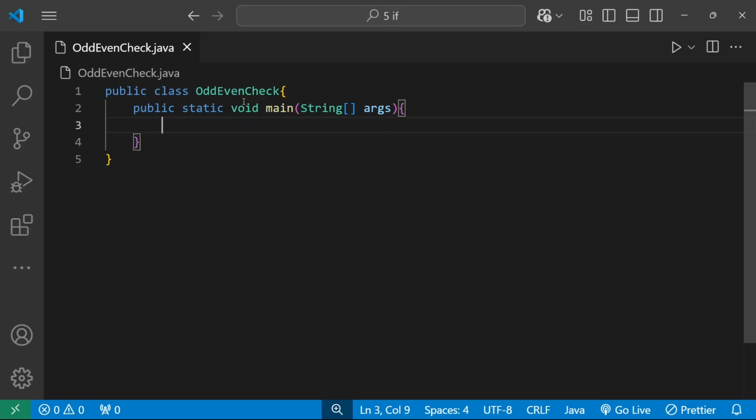Okay, let's do one sample question using odd even check, right? I'm going to do odd even check. For that, we'll create one variable, integer number is equal to 13. I'm going to keep one number.